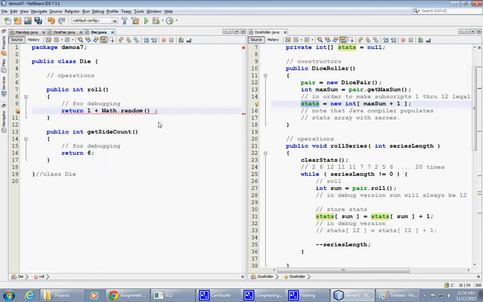So Math.random times 6 in my case. I can remove this hard coding by calling getSideCount and converting all of this to an integer, right? So something like that, according to that formula we used.